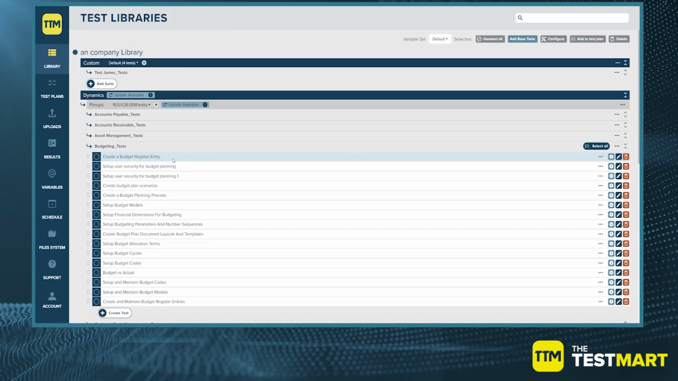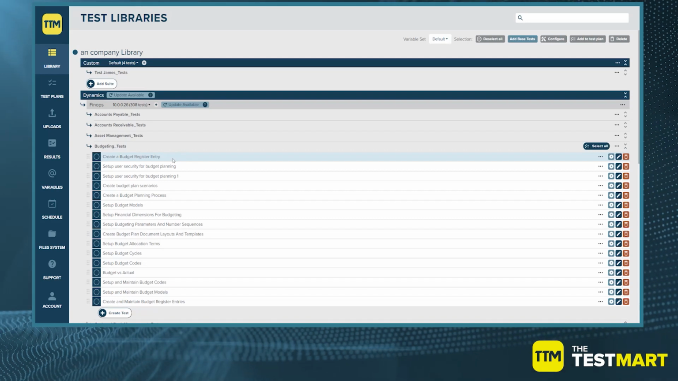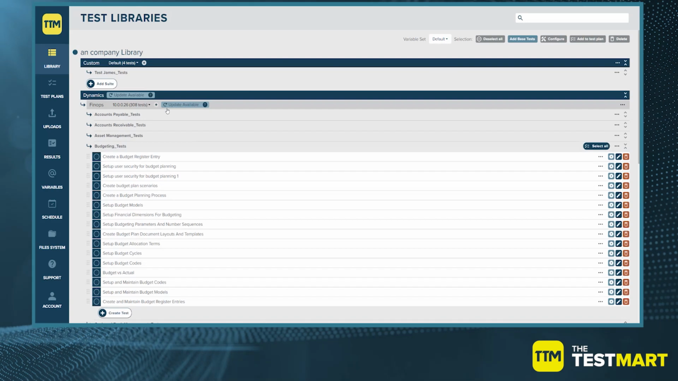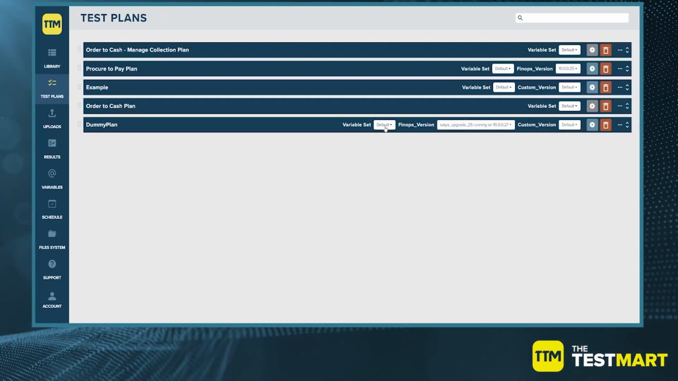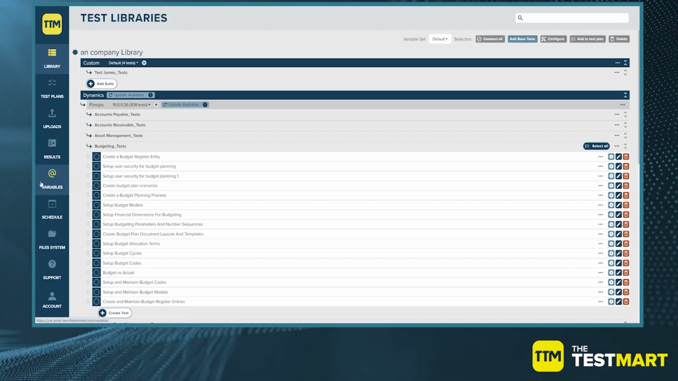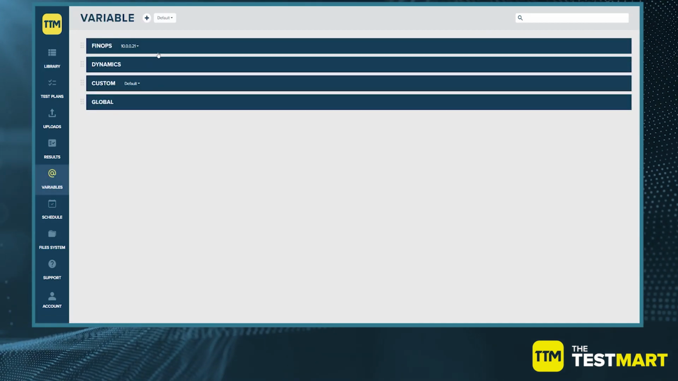We don't want to recreate this test. Instead, we want to run it in different ways. So we have variable sets that are available here. They're also available in the test plans. So you can see here, this is the variable set. When you're running, you're actually running against a set of variables here.